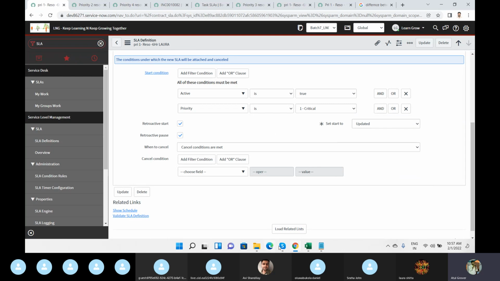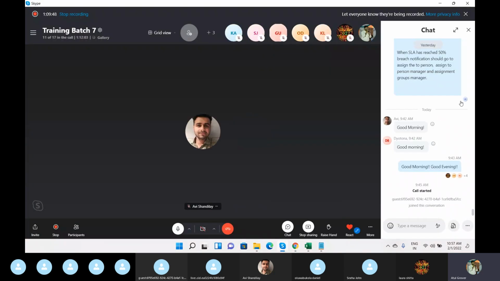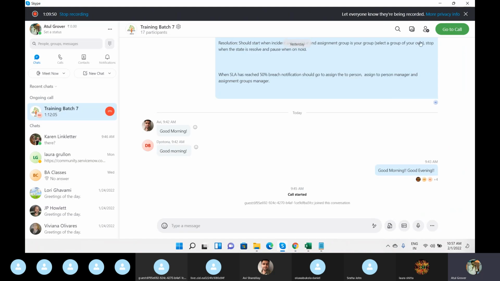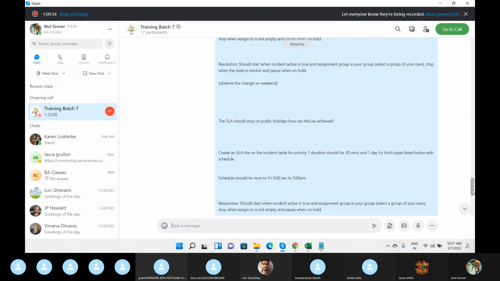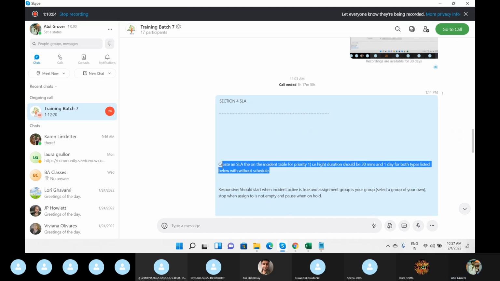And also yesterday I put something in the chat window as well. I got some good exercises there for the SLA part. Try to do this. Like it says 30 minutes and one day, both types listed without any schedule. Let's see, if you did not put any schedule, what will happen?